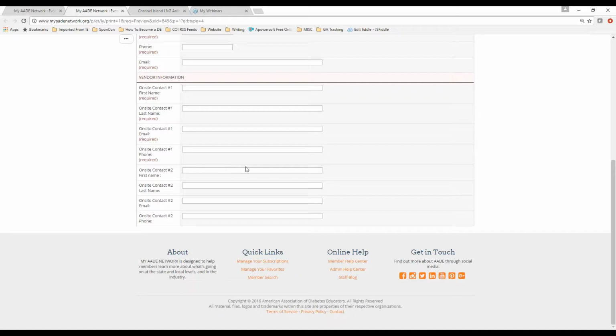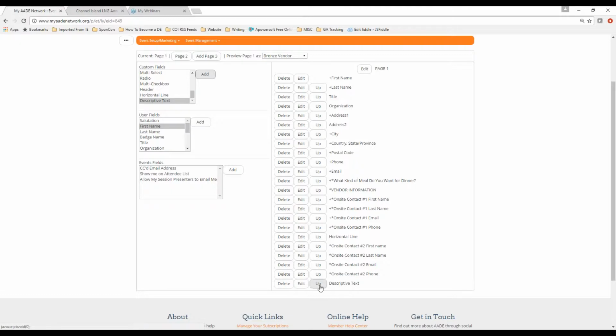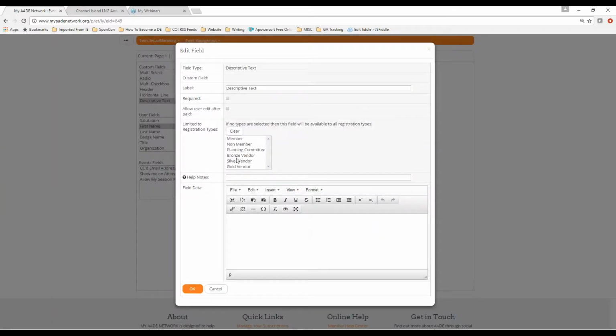So I'm going to add some descriptive text that will give some context to the person who's registering. And the way that I do that is I'm going to select descriptive text, add it right here, but I'm going to move it up before the second one. And I'm going to edit it. And this is only viewable by vendors. And in this field data, that's where I can add my explanation.